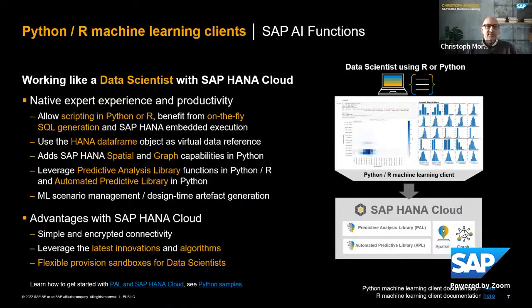For data scientists, we provide these R and Python machine learning clients because we don't want to impose on experts to learn the SQL interfaces of our algorithm library. So the experts can stay in their expert environment, script in Python and R, but basically execute on the fly in HANA in the database, as we generate the SQL calls on the fly and execute them.